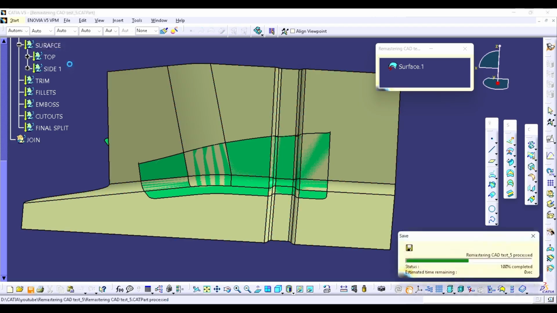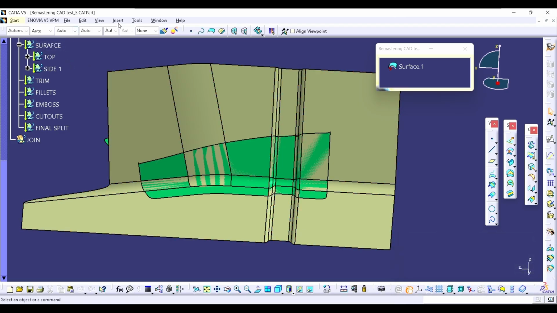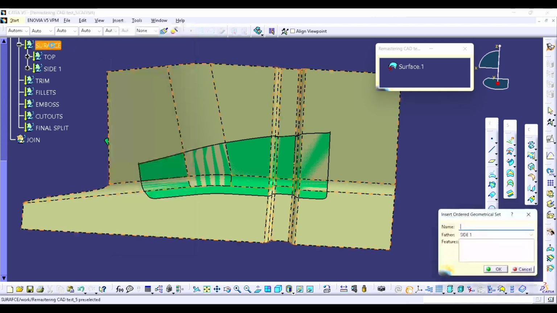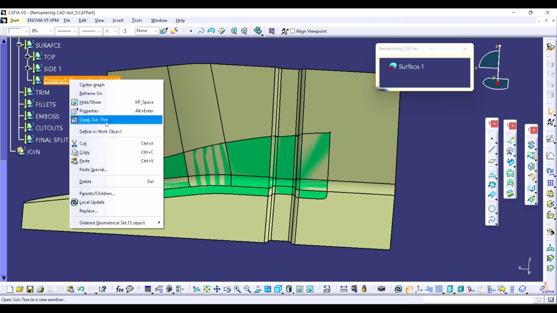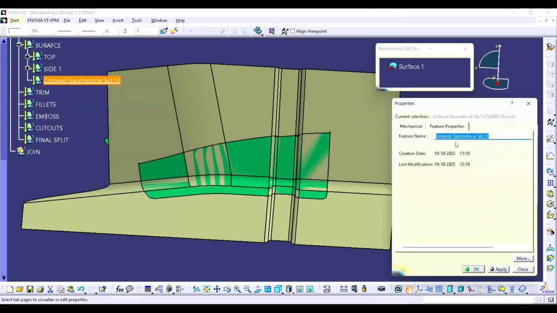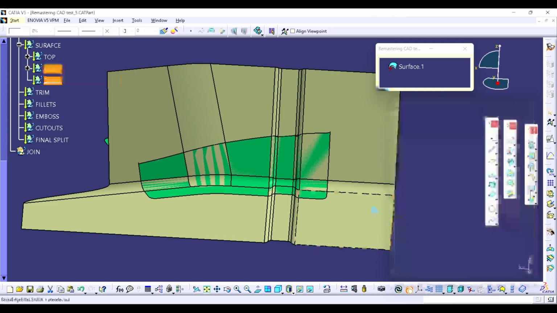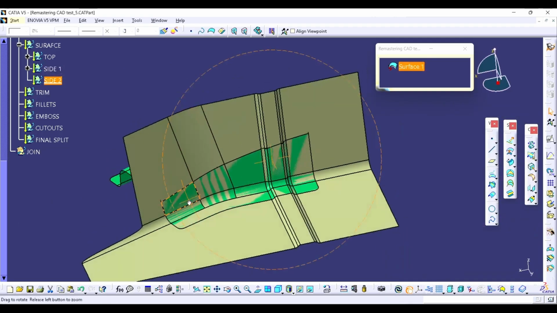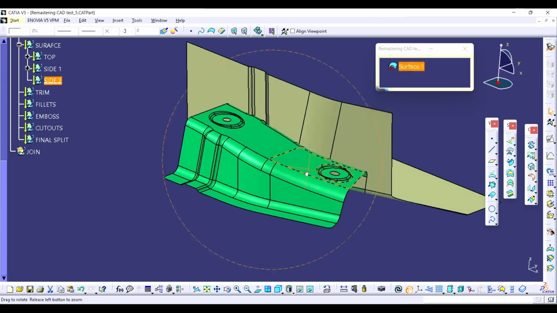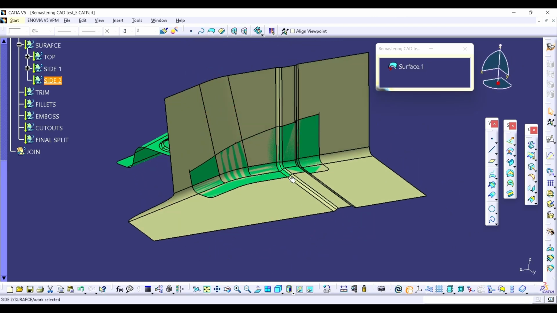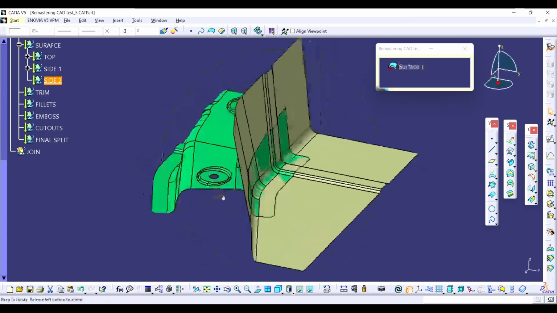Save this first. Okay, now insert OGS surface. Okay, rename properties side 2. So how we created side 1, similarly we're going to create side 2. I have already explained side 1 in detail, so let's observe how I am going to do this.